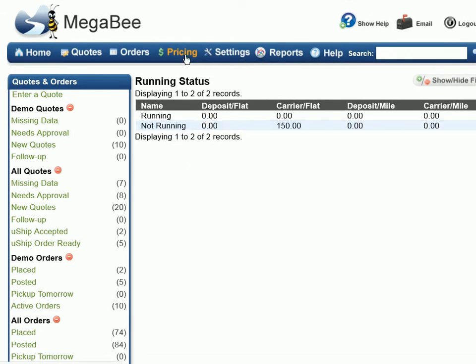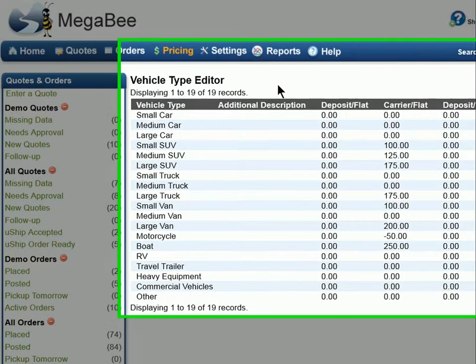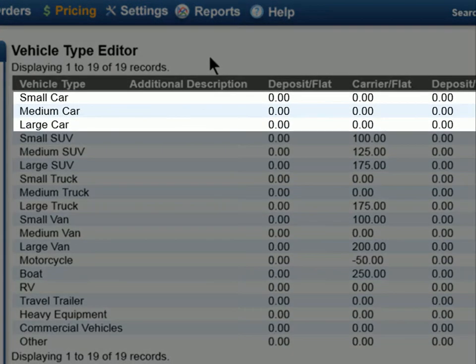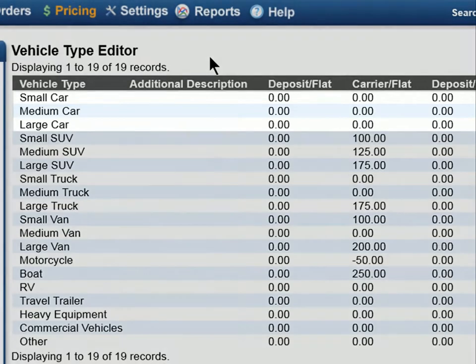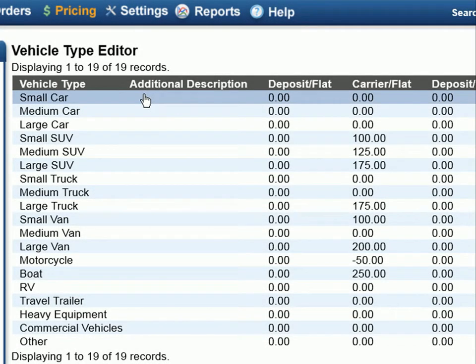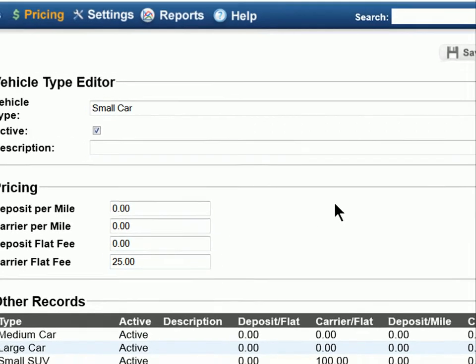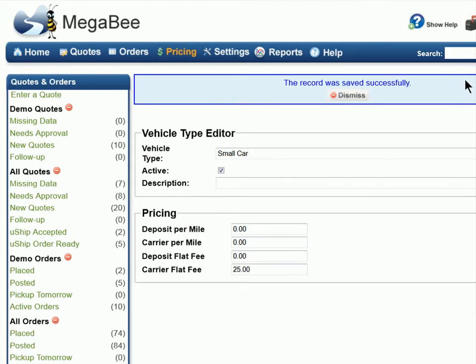Moving on, our next editor is vehicle type. You can adjust your pricing for all of the various vehicle types. For example, on a sedan, there's no additional fees. However, for an oversized SUV, there's an additional $175 to the carrier flat fee. Just remember, if you want to change any prices, all you have to do is select the vehicle type, click the field, change the price, and always remember to click Save.